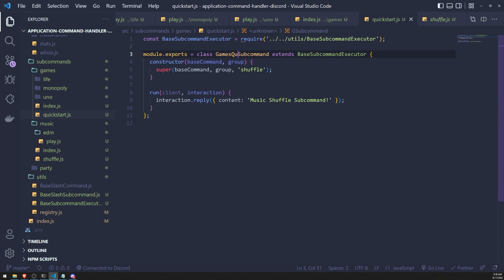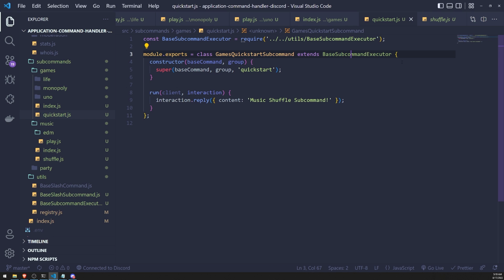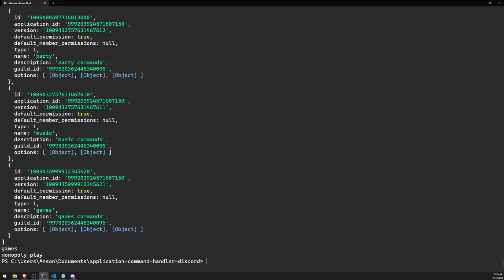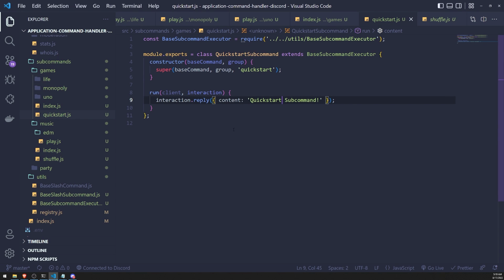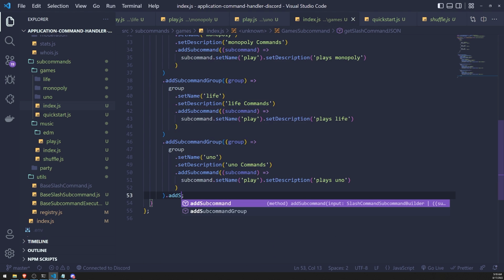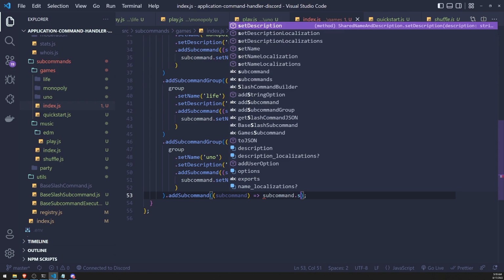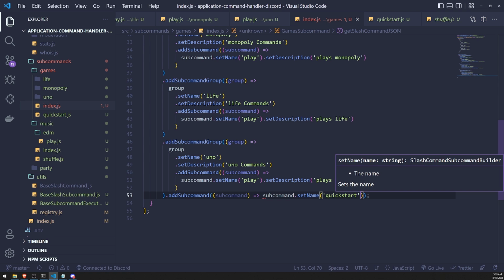Games quick start, and I'll just pass in quick start, like that. So that's going to be the name of the subcommand. Again with the function, that's kind of annoying. I'll just call this quick start subcommand. And then I'll just rename this to quick start. Let's save. And so this is a regular, actually, you know what? I messed up. I forgot to add the subcommand as well. Let me do that real quick. Important to remember this. Set name, quick start, set description, quick start game.